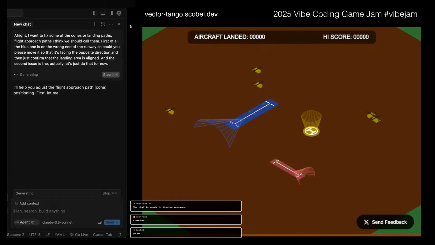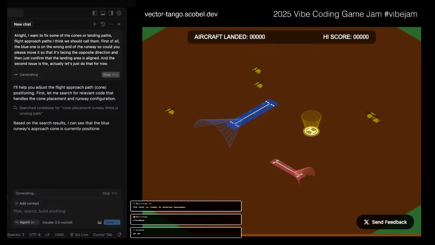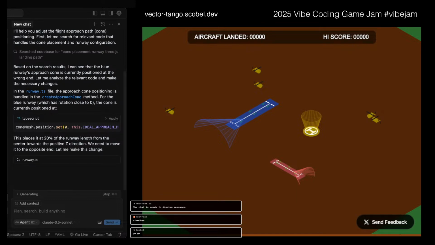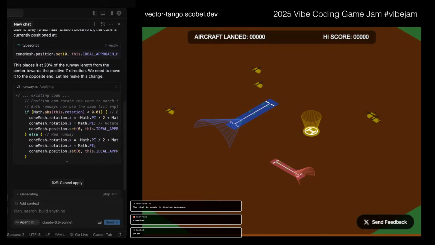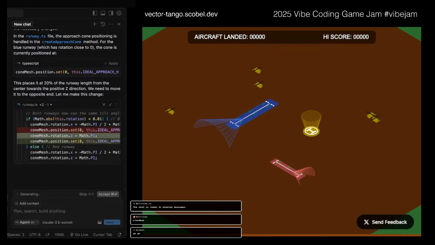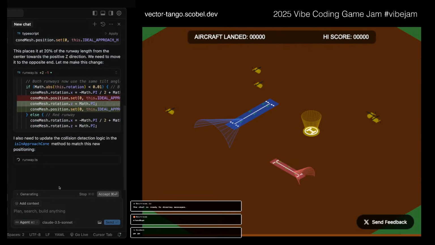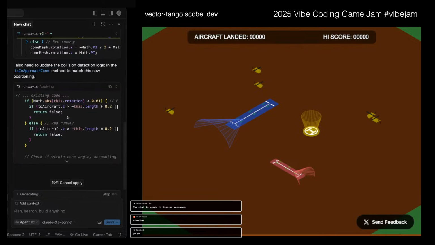So first thing we're going to do is try to fix this. This one's correct. See, the arrows are going this way. All you've got to do is land inside of this, and you should be good. Whereas this one, I think it's not going to land because, yeah, there we go. So that should now be correct. Okay, while it's doing that, it's going to try to update the collision detection.